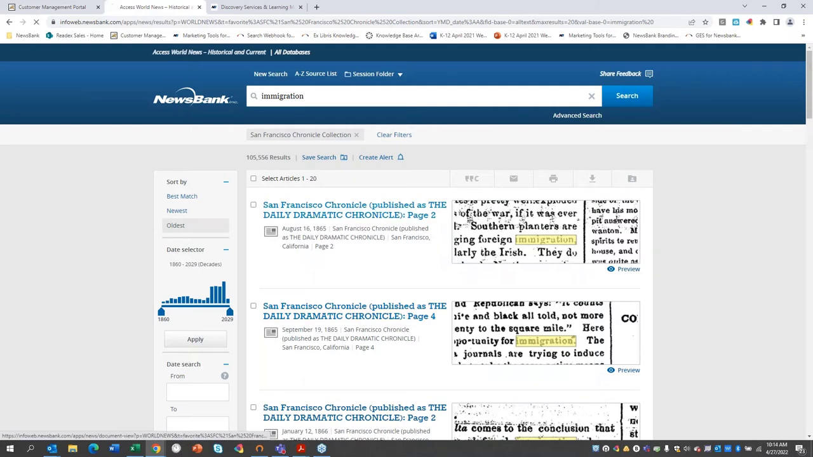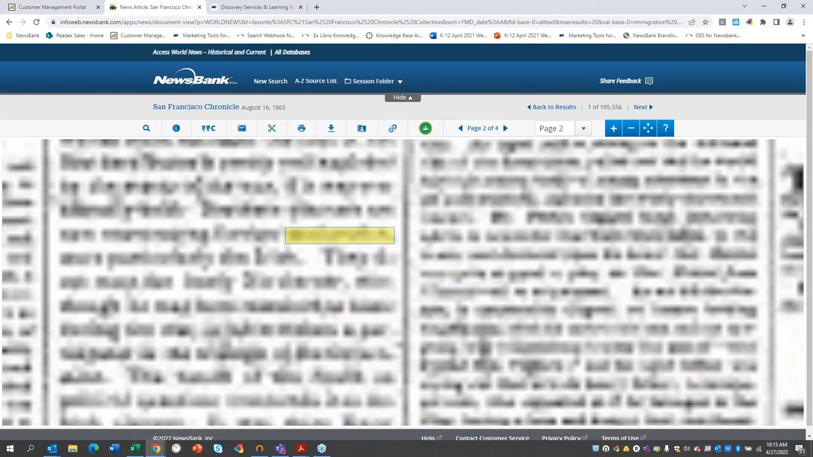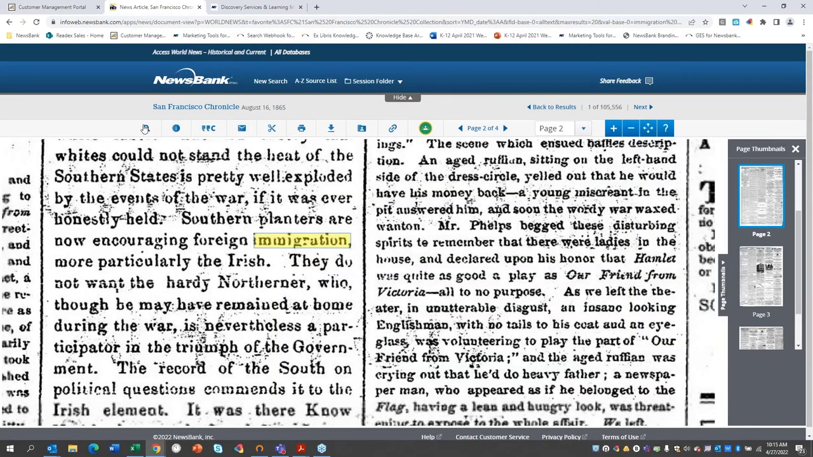Almost all of our historic content is in an image format where we've scanned these old publications. So all of the image navigation up at the top will work. And you can see that our terms are highlighted. Let me go back to the results.